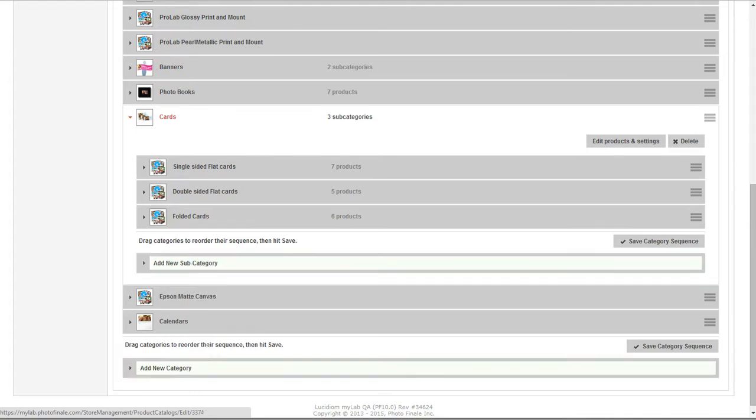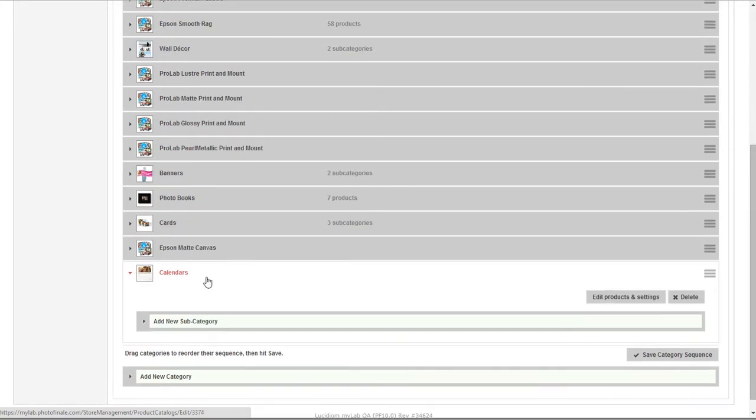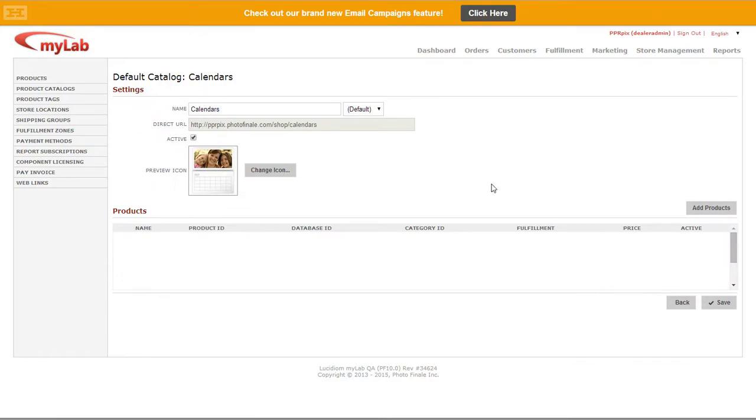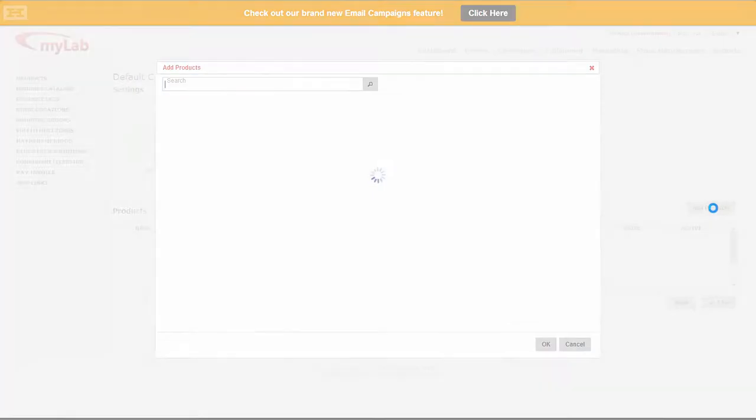The products I'm going to add today are calendars. The group's already been created. Edit products and settings. Now I'm in my calendars product group here. I can edit the name and I can edit this preview icon. I'm going to add 2 products today.